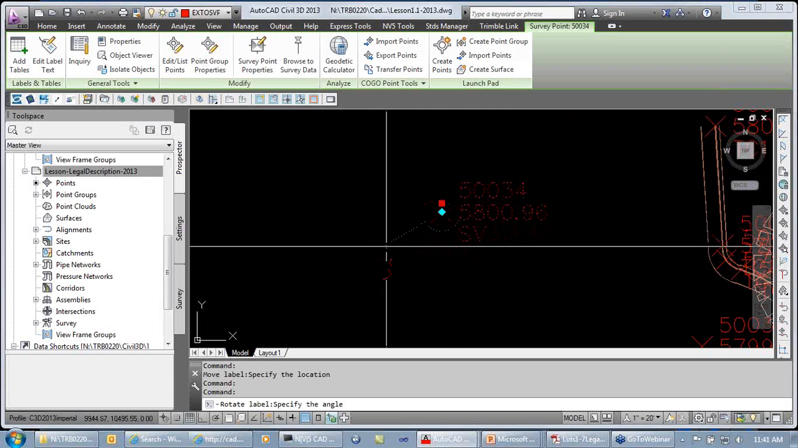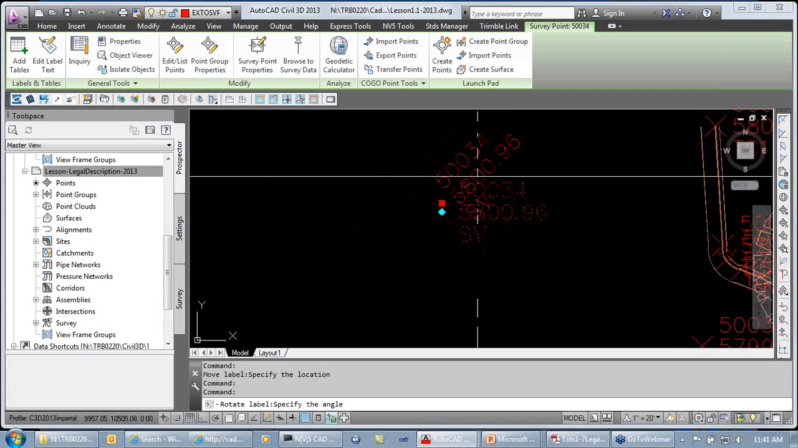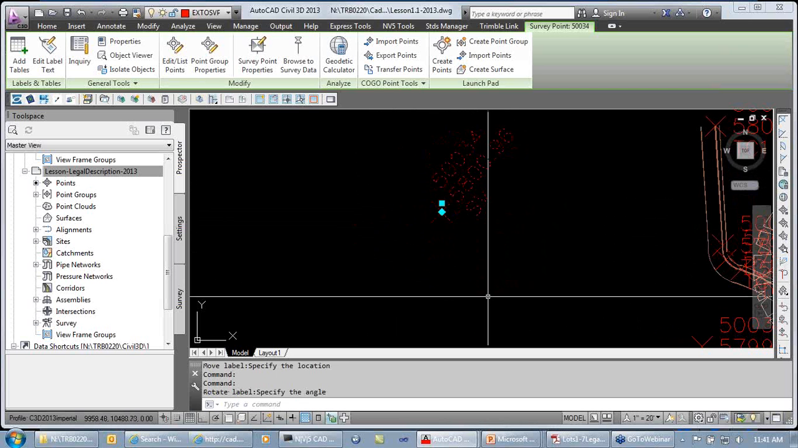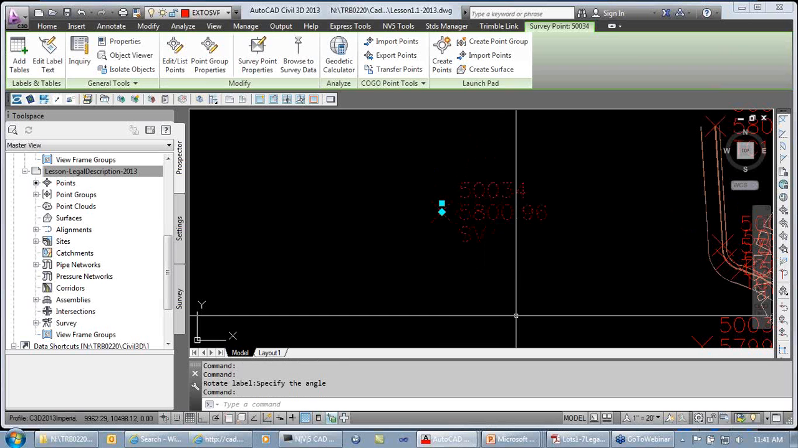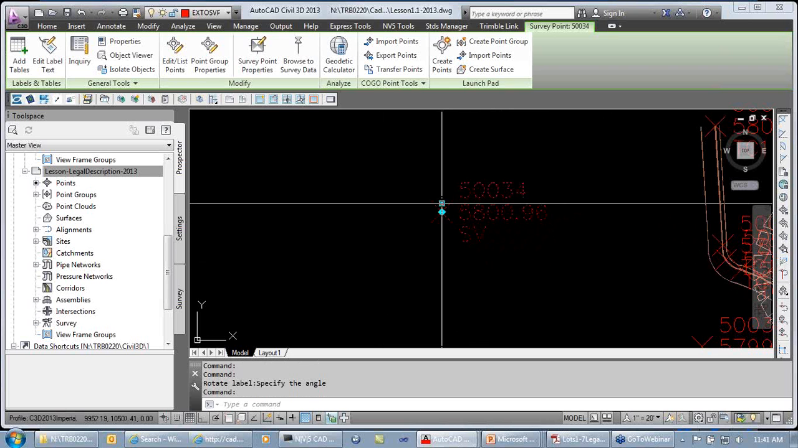I can rotate the label, so you'll see as I rotate the label here, my point marker, that X symbol, stays put and it does not rotate. Okay, and again, I can hover on that grip and tell it to reset if I want it back to the default orientation based on the label style.